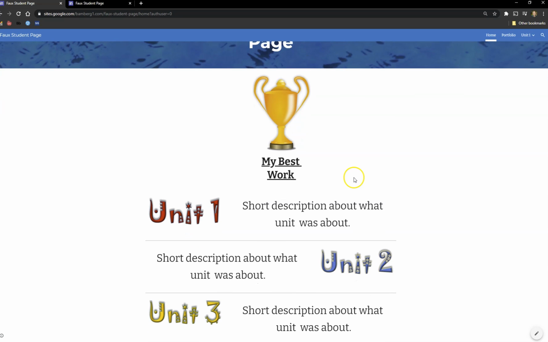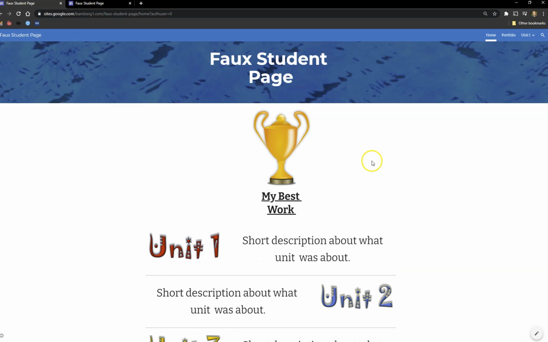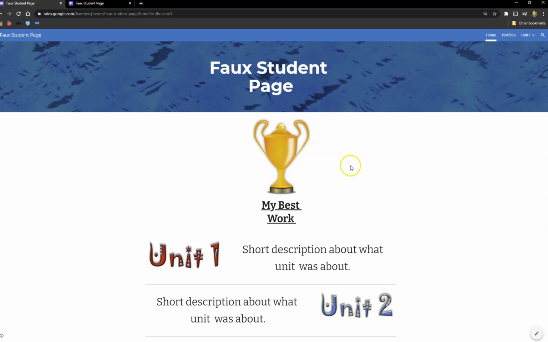So this would be what the student shares with you and with people, other students, parents, however you wanted to use it. But just giving them the opportunity to share their work is a great way to keep the assignments interesting and making sure that the students have a good reason to do their best work. It's not just for a grade.